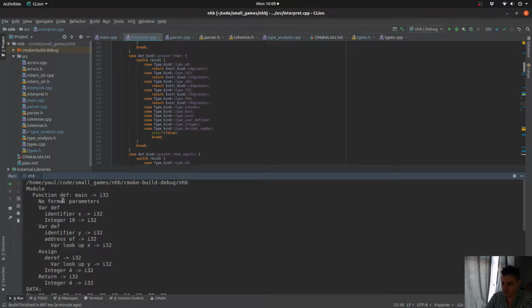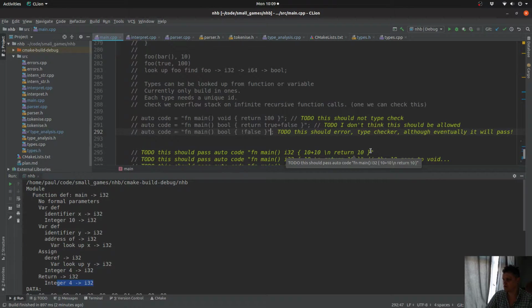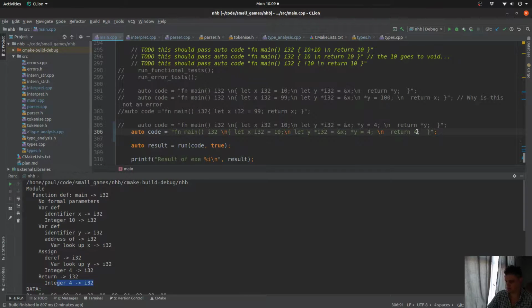Well, let's check what we've got here. We've got a variable identifier x equals 10, y equals the address of x, and then we assign, and there it is, the deref of the lookup of x. We assign 4 into it. And then apparently we're going to return the integer 4, which tells me I just did a typo. Stupid ball. Return x.